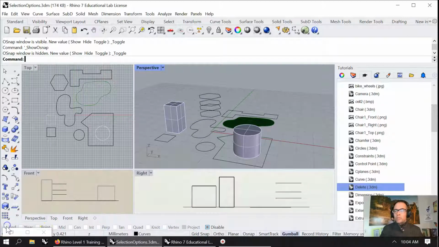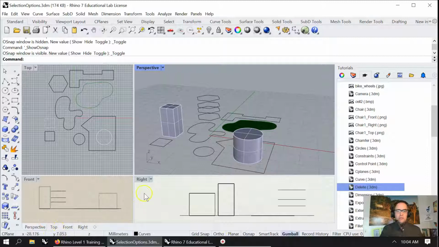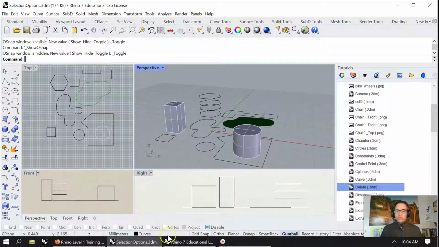You might want to snap to the... my Grasshopper's in the way here, so I'm going to close it out and open it later. But you may want to have your object snap on. And that's interesting. There we go.